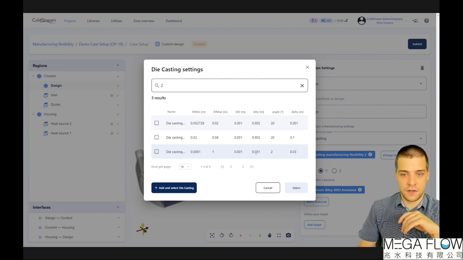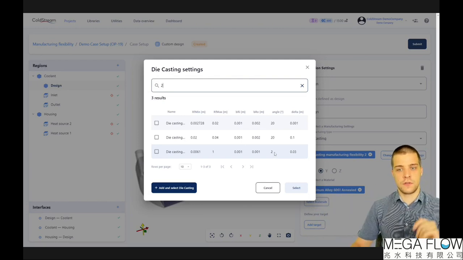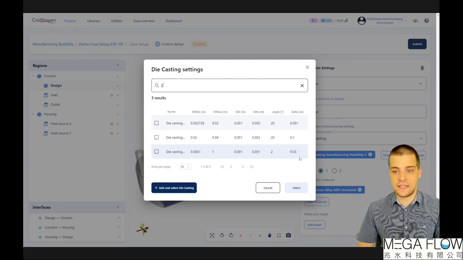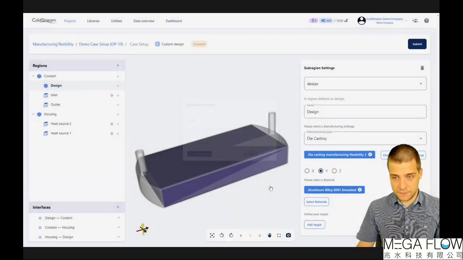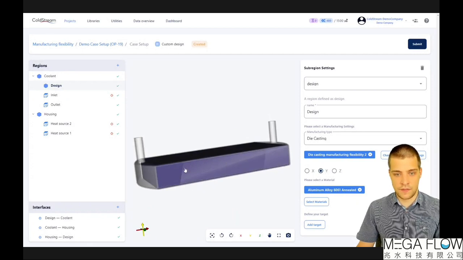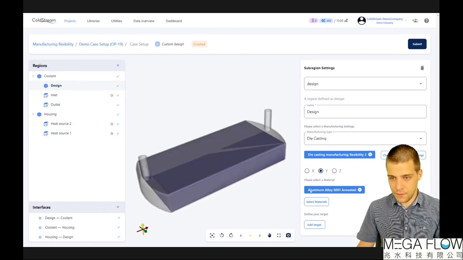The bending radii at the tip and the root are quite small, so it's only 1 mm. The release angle is also very small, 2 degrees. And the delta, so the structures are 3 centimeters high. All right, and now for orientation, we specify the y-axis, so the structures will be formed in this direction. And the structures are made out of aluminum, so it will be aluminum that will be casted. All right, so that's the design domain for die casting.